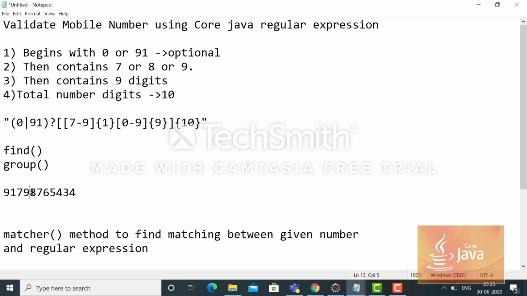1 2 3 4 5 6 7 8 9. So it's an invalid number. Why invalid? The total number of digits should be 10, but here, apart from 91, because 0 and 91 won't be considered, it is optional, I have only 1 2 3 4 5 6 7 8 9. So it's invalid. The correct output is coming.